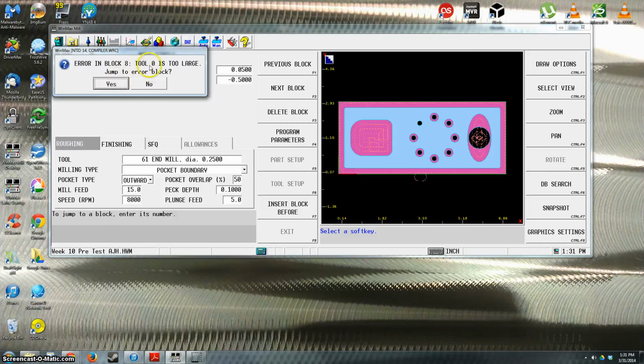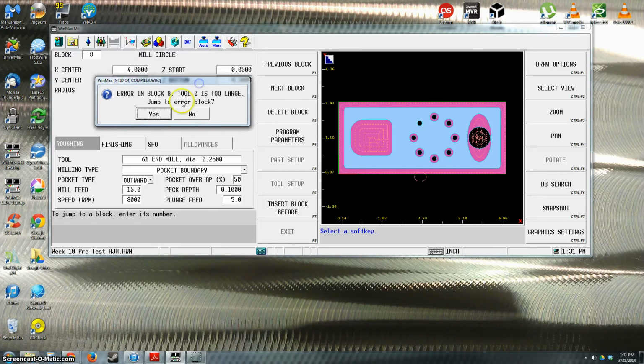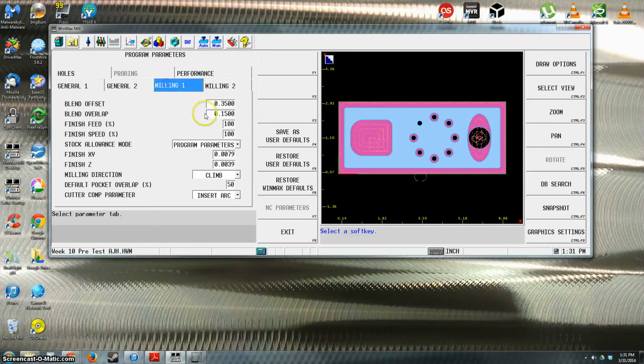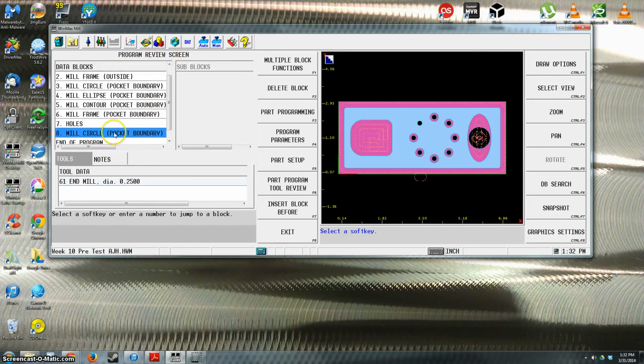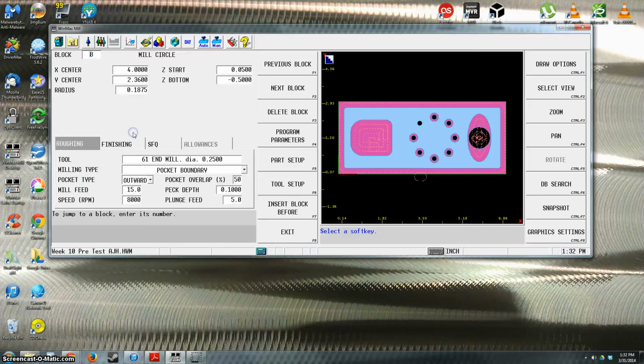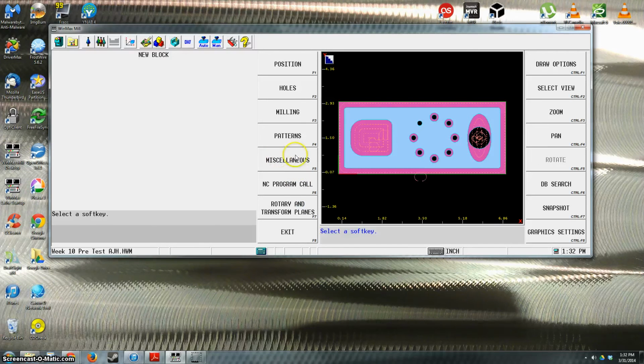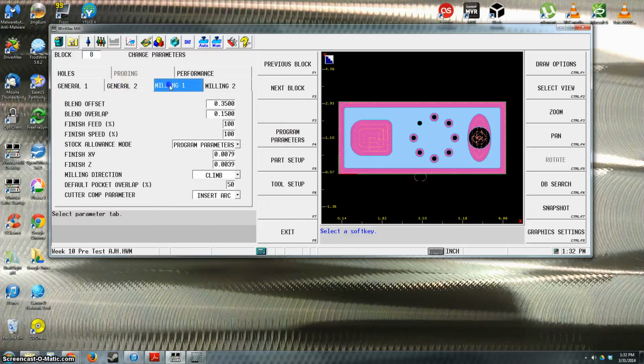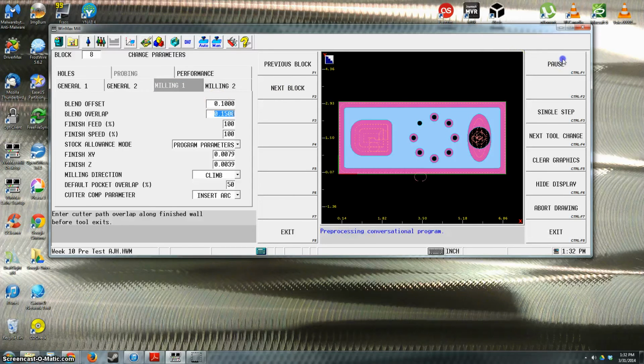Okay, so we have an error here. Our tool is too large. So if we go to our parameters, it's this blend offset that's causing a problem here. So we'll use that change parameters we talked about before. So before this number 8 block, we're going to insert, and we'll go to this miscellaneous. And there's a change parameters in here. So basically it's the exact same as the program parameters, except now we can tweak it for just certain parts of the program. So we'll change this blend offset down to 0.1, and we'll see if that works.